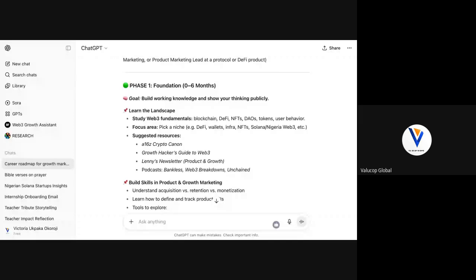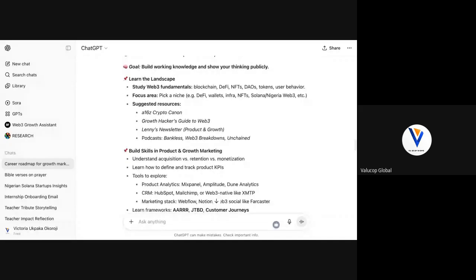So now, see what it is for me. Learn the landscape, understand these fundamentals. You can understand this in a day, but it's something that is also consistent. Focus on picking an area. For someone like me, I like consumer products, like wallets, stable coins, and all of that. And then you choose a blockchain. Just choose a focus area. Look at resources you can look into. There are so many resources you can look into.